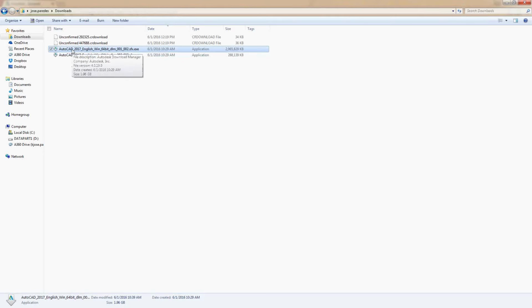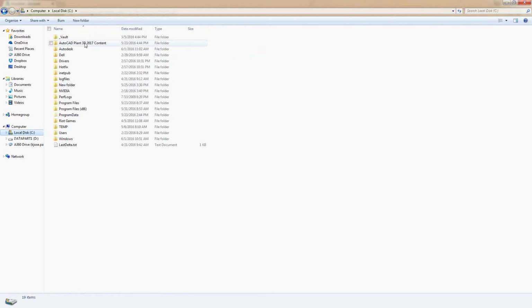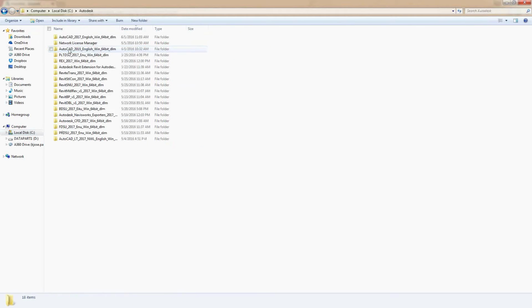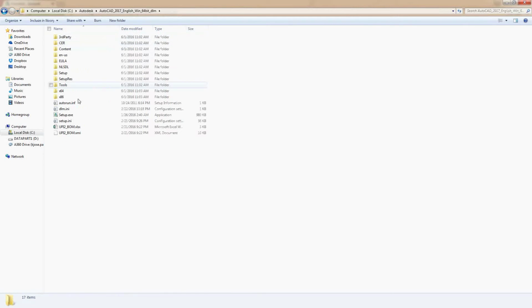The extraction will ask you where you want them to put the files. The default location is the C drive, which you can navigate to here, and Autodesk. Here you can see the list of software that I have extracted before, but you can see I extracted AutoCAD 2017 as well. If you navigate into that folder, it will have all the required files as well as a setup.exe file. This you can use to install tools and utilities or the actual software itself.